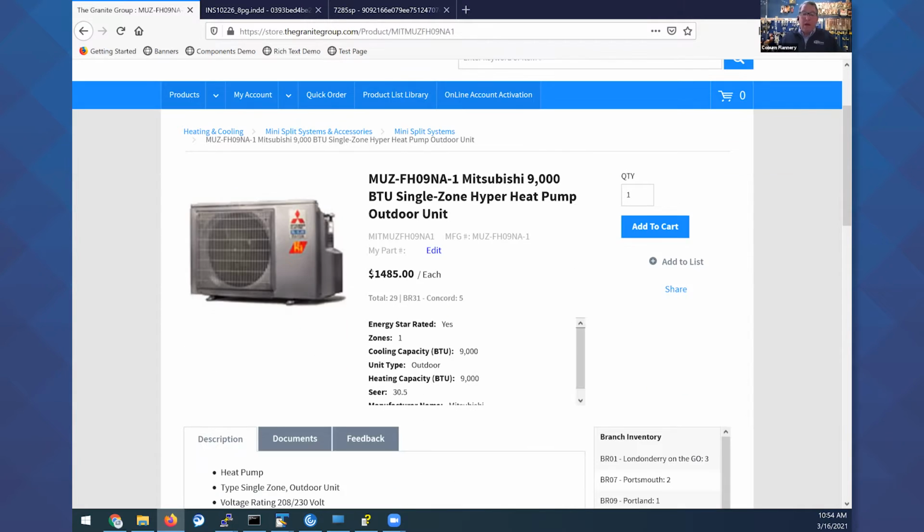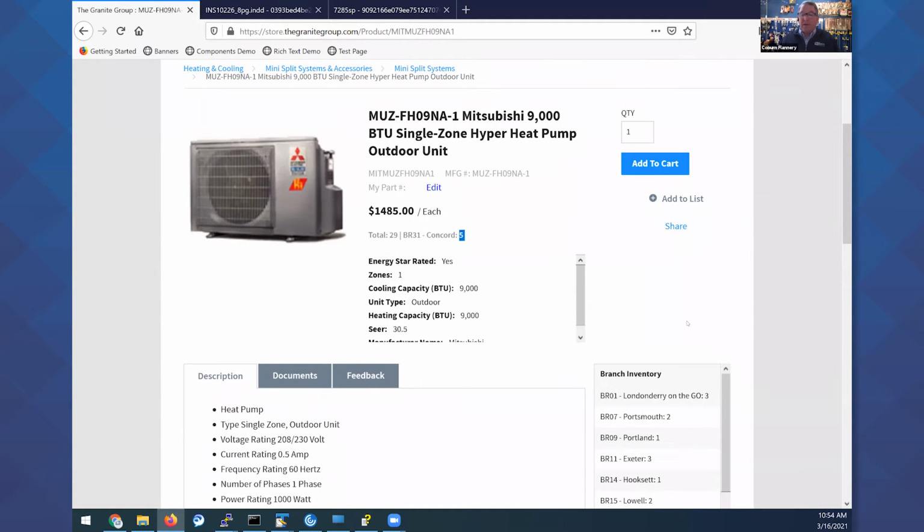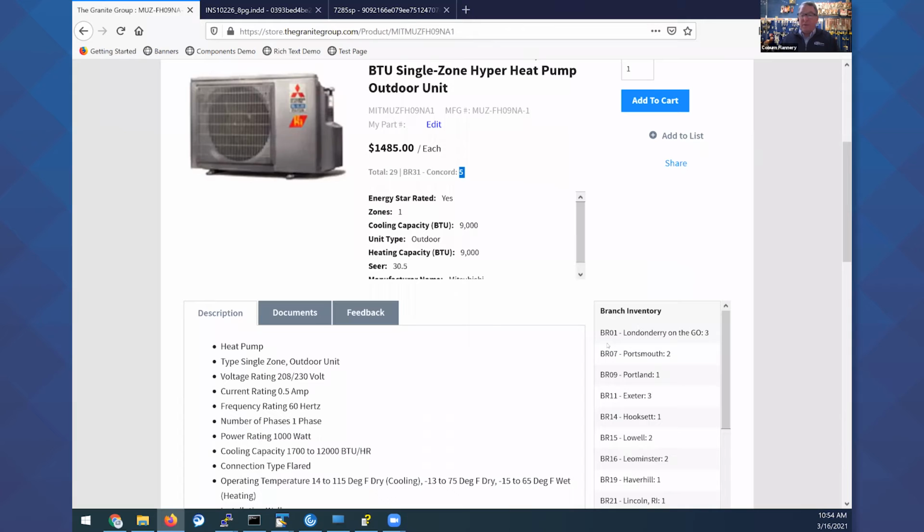So you'll see here now, I'm seeing my price. This is not pricing that's sent to the online store. Our online store is actually reaching back to our system and saying, hey, for this customer, for this product, and this location, what's the price and what's the availability? So here's my pricing. You can see total in the company, there's 29, and there's actually 5 of these units in Concord. If for whatever reason there were none in Concord, I could come down to this list and see where that availability is.